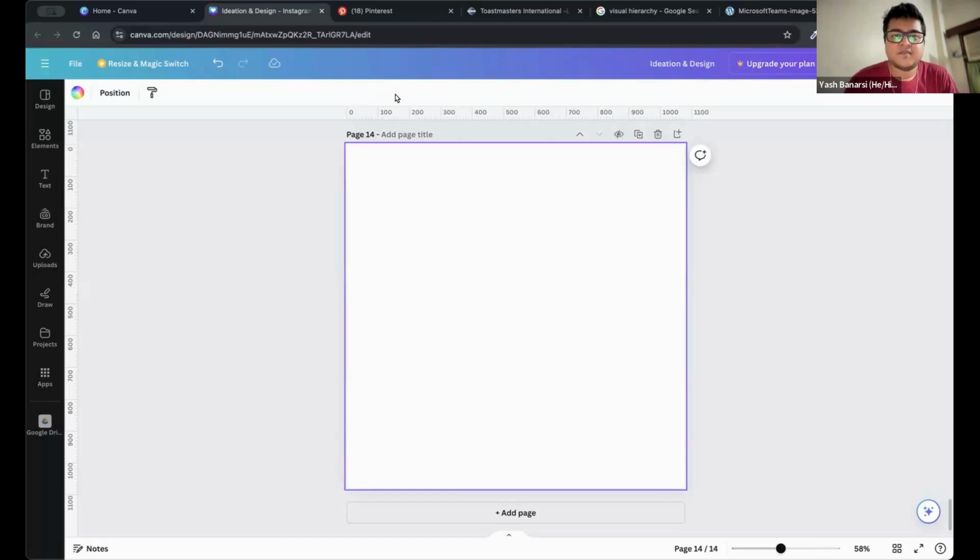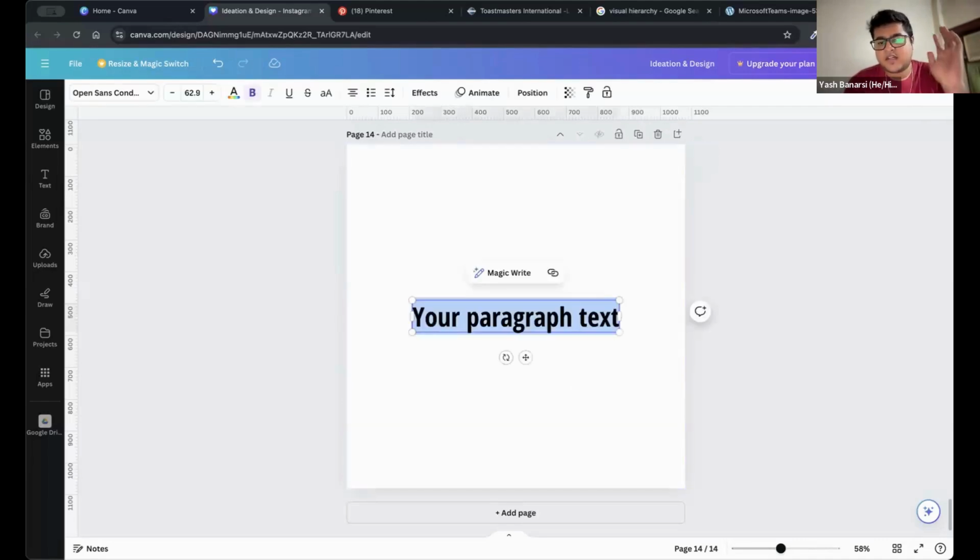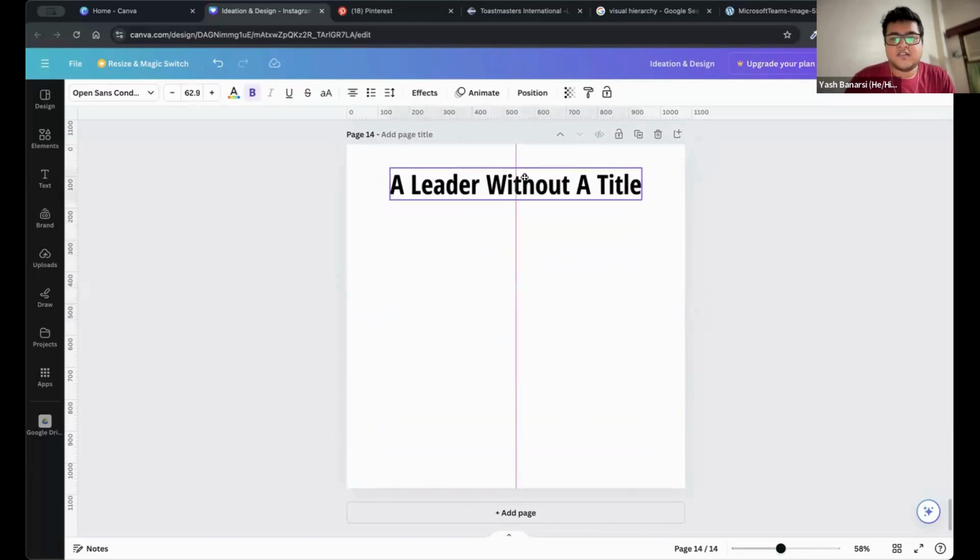Okay. On Canva, it's very simple to add. If you select the canvas and press T, you'll get a text box. Simple as that. And then leader without a title. Okay, so we have a theme of a leader without a title.